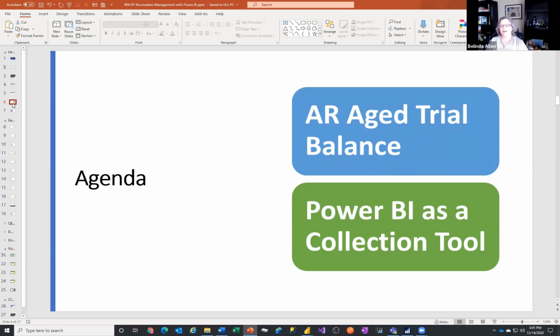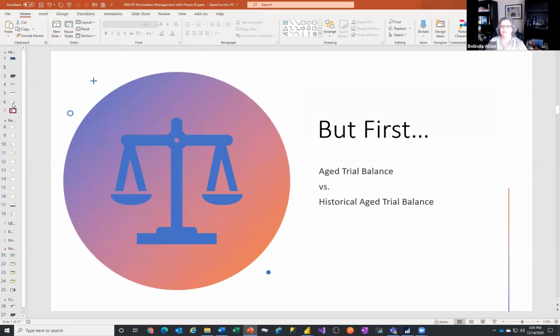We're going to build an AR trial balance, and then we're going to get some additional information so we have that collection tool available for us.